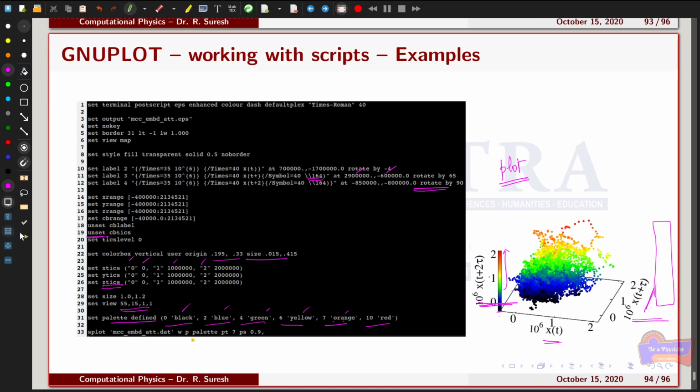the lines or block. I have used the palette here, so I have used the point palette. This palette is actually plotting the gradient. Okay, the point palette. The point type is 7, that means the closed circle, and the point size is taken as 0.9, according to my figure requirement. So you can also modify the point size. Okay, so this script file will generate this figure with the palette defined.